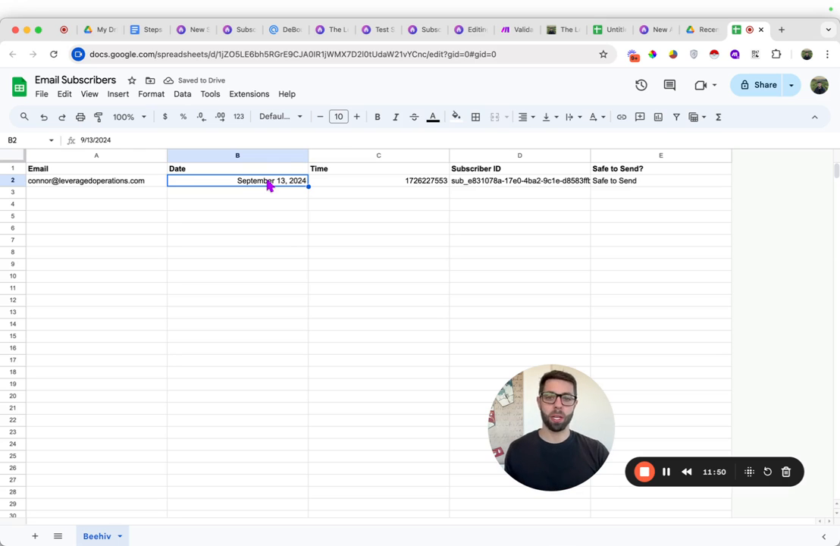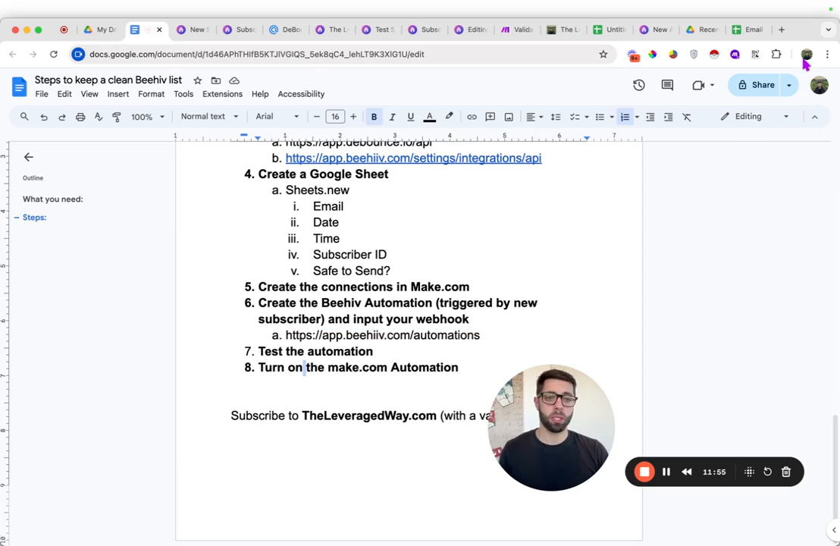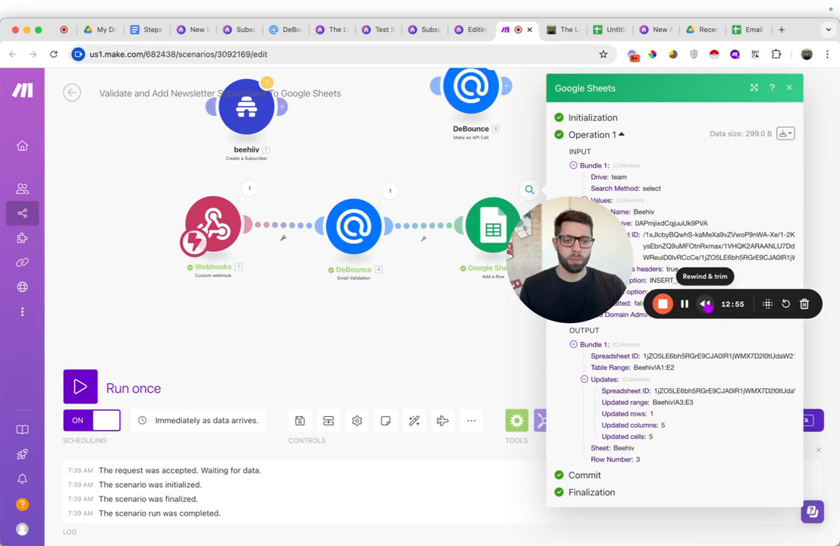So that's the automation. Let's see exactly what's left. We have to turn on the automation next. So in order to do that, we're going to select this button and toggle it on. So that's the video.